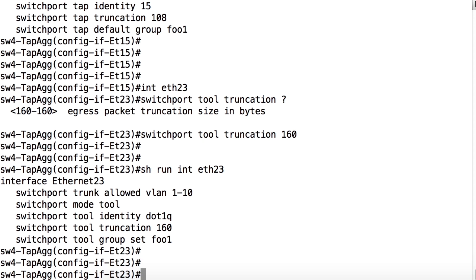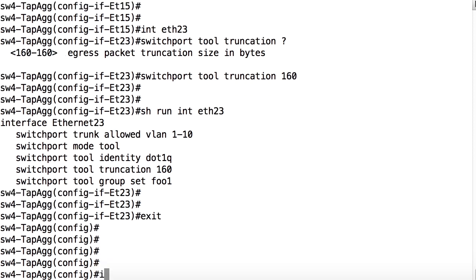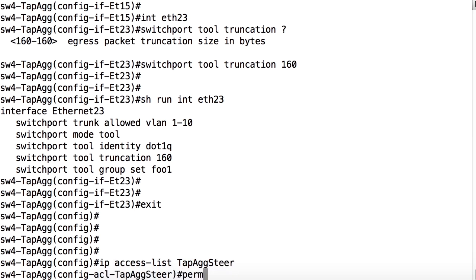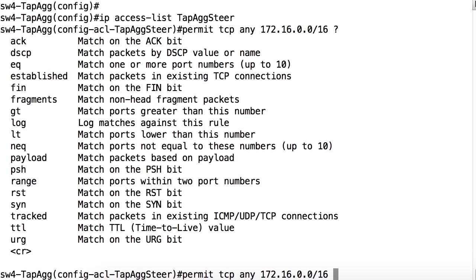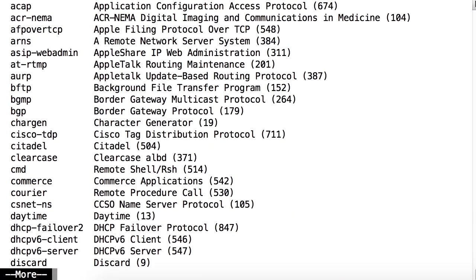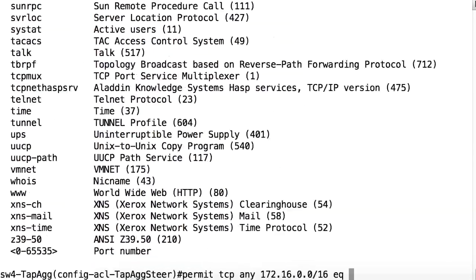Let's create an ACL to play with. Type exit to fall back to global configuration mode, and type IP access-list, and let's call this tap ag steer. Enter. And here we're going to permit TCP any, and then the destination network 172.16.0.0/16. Here we can use the equal sign, and you can see with the question mark after equals, we have several protocol options that are already defined for us or that we can write in ourselves. So let's pick a couple protocols here.